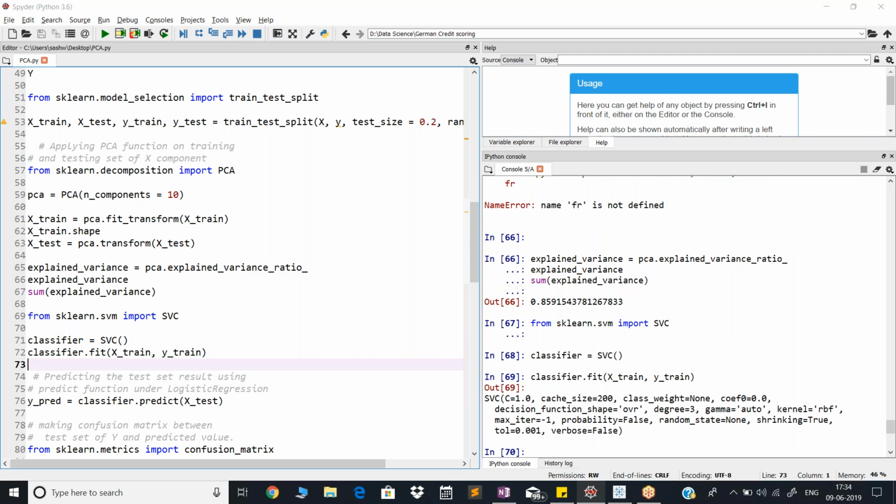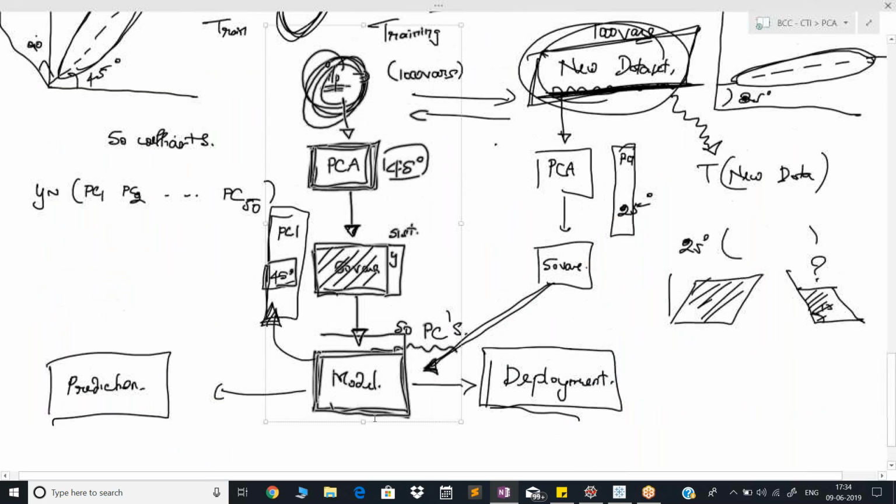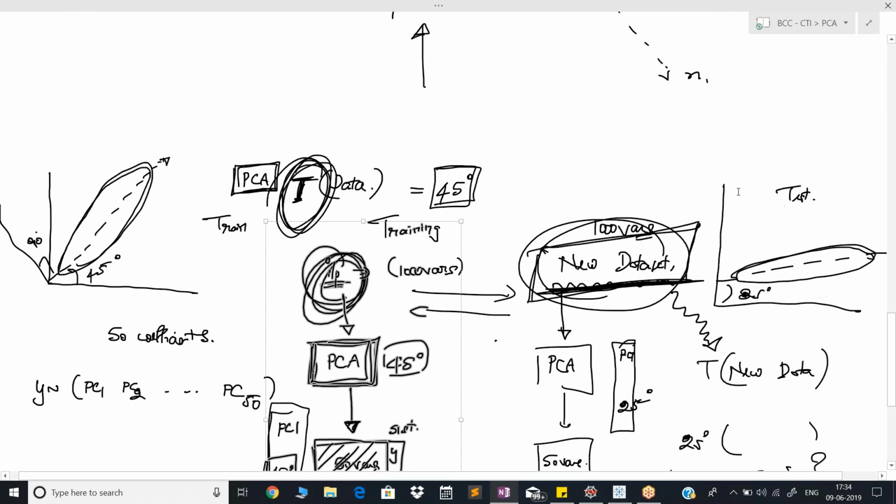So what did you do? You have basically done this portion where you got the data set, you had 20 columns, you converted them into 10 columns, and you've created the model on these 10 columns. So the model is ready. So let's say you're waiting up to August.